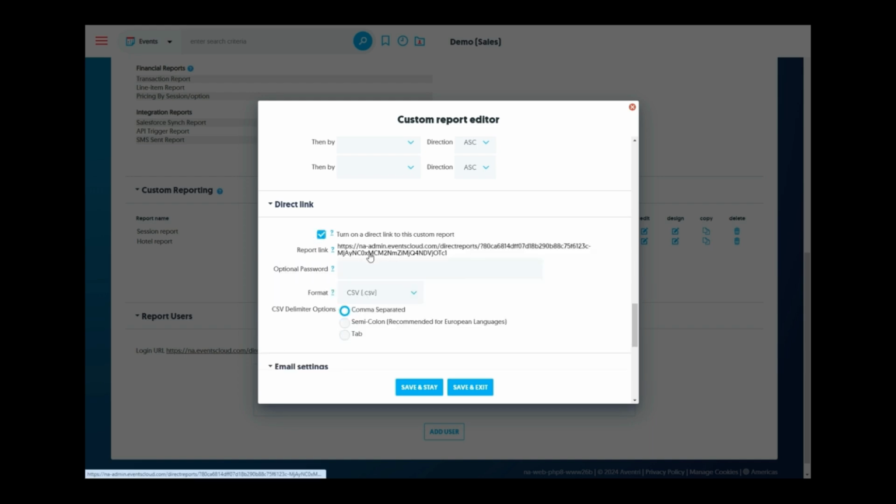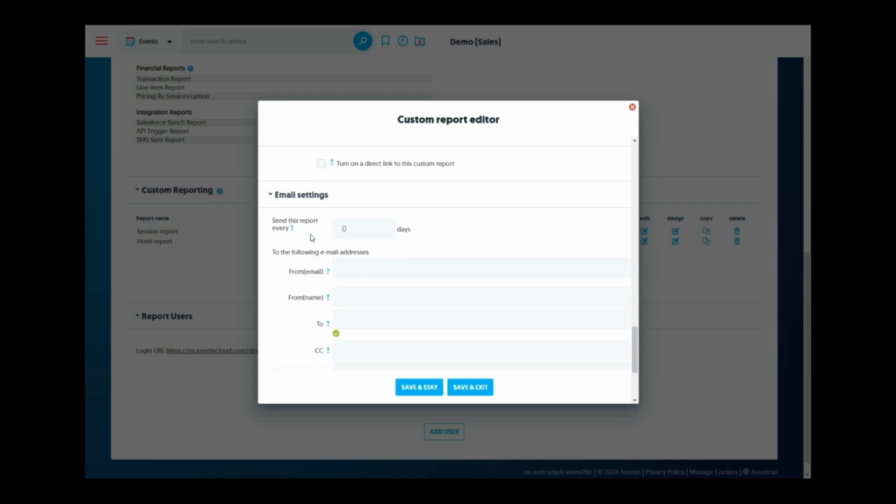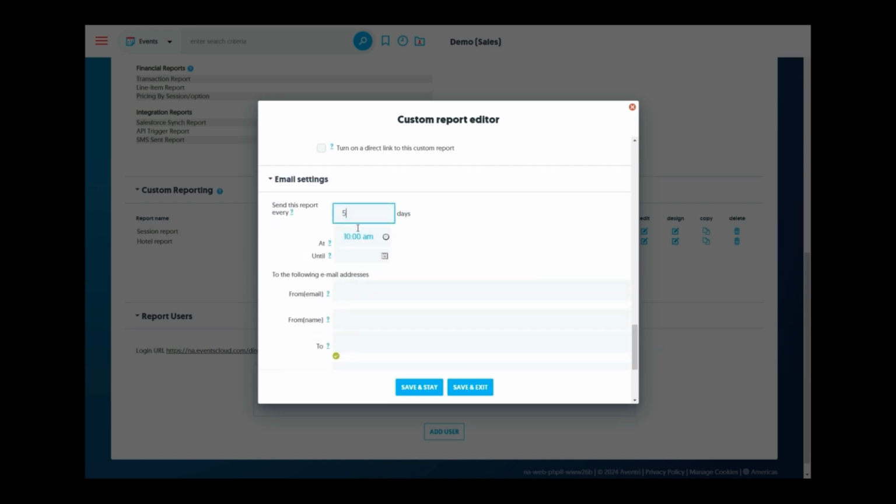I can turn on a direct link where anyone that has that link can live access that report. And I also have the ability to send that report every so often. I want this report sent every 5 days or every day until the event is over, and I want it to go to the following individuals.